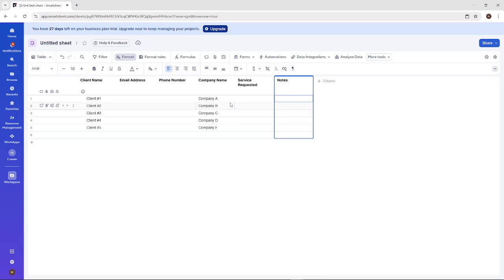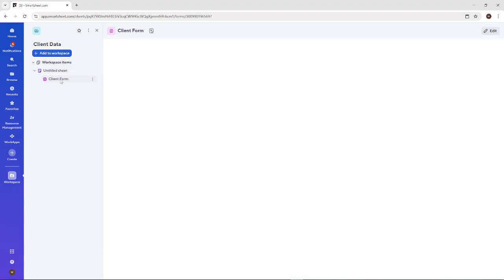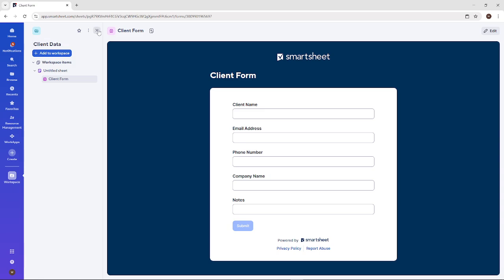Now create the form that will feed this sheet. Click Forms in the top menu and select Create Form. Smartsheet automatically links the form to your sheet, so every submission becomes a new row without any manual copying. Customize the form so it's clear and professional.